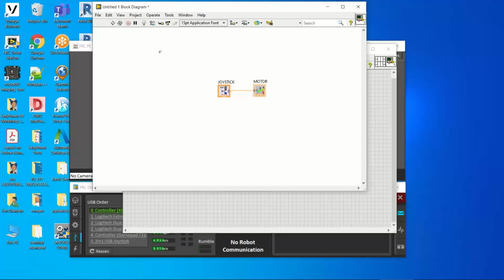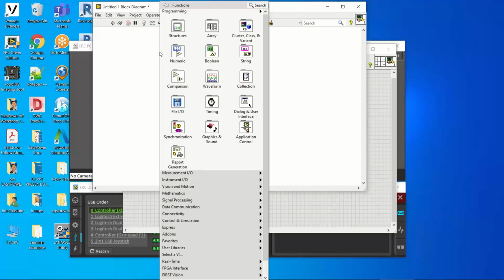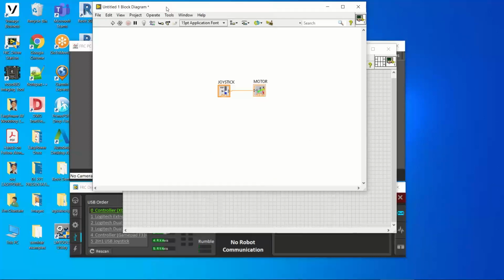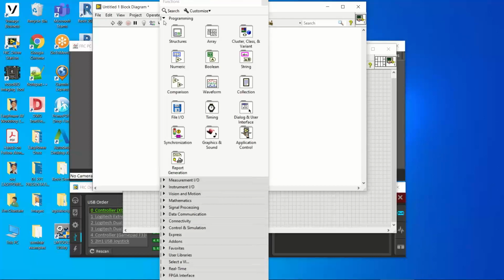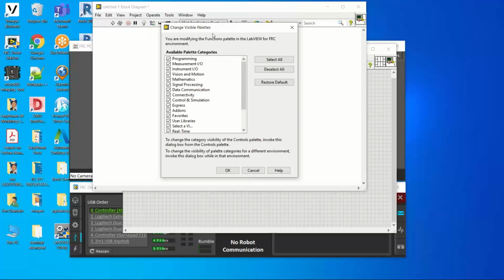Position my crosshairs in an open area and right click, and I get my function palette. I'm going to use the push pin at the top to peg it, and then click on customize. And we're going to change visible palettes here so they all look similar. We're going to deselect all, click on programming at the top, scroll down to the bottom, click on WPI Robotics, Library, PID, and First Vision, and then click OK.